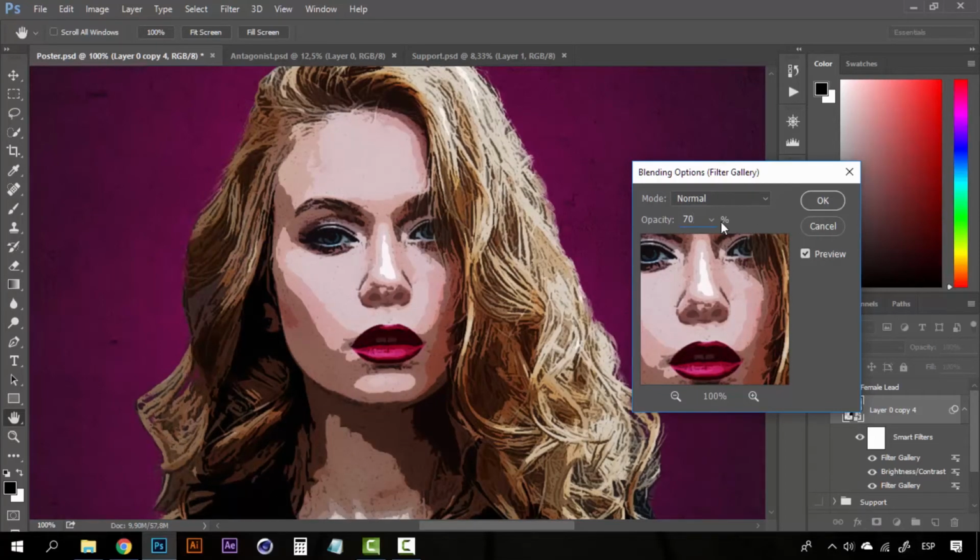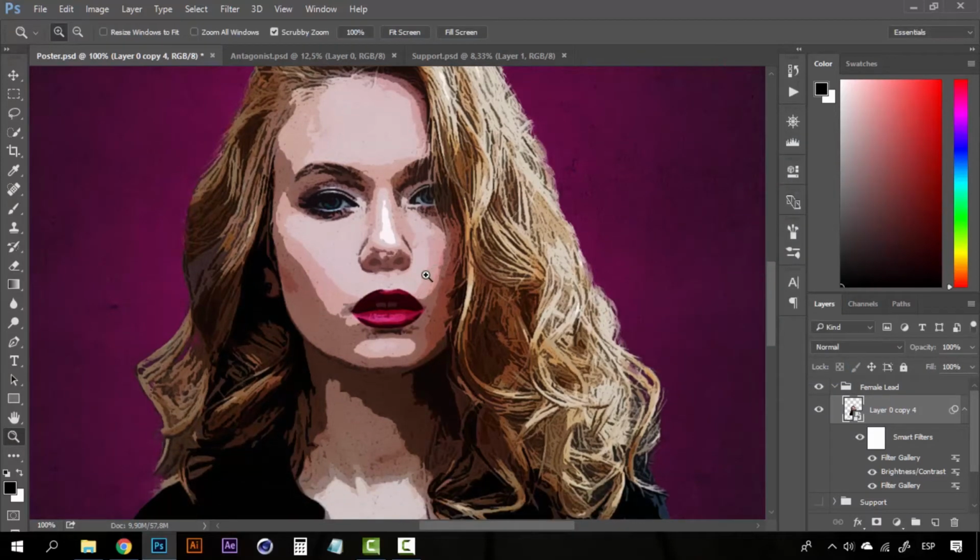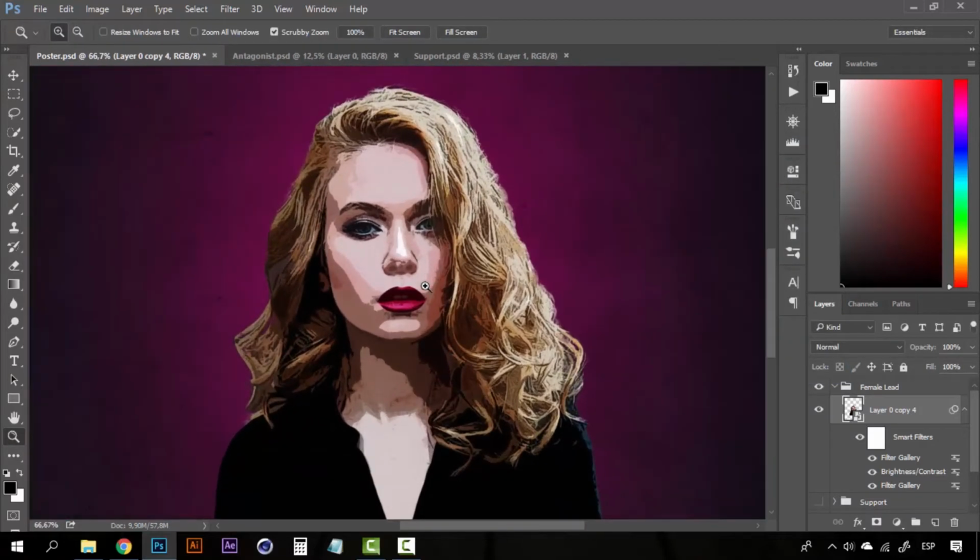Now you can see that the effect is there, but it has blended a lot with the original image, so it looks way better. Because if we set it to 100, we can't see the poster edges anymore. So if we set it to 70, we can see the poster edge and the original image more realistically. So this is fine.